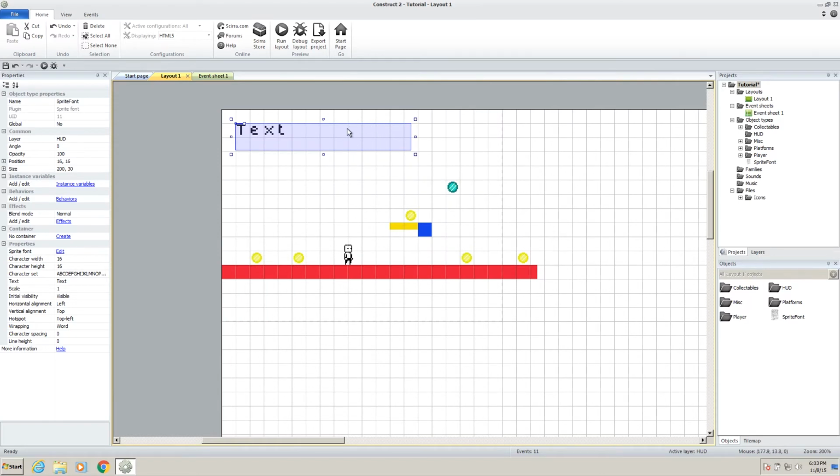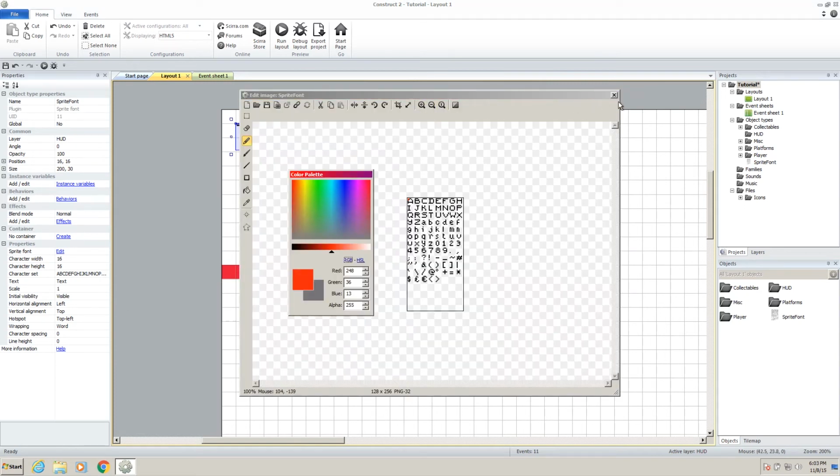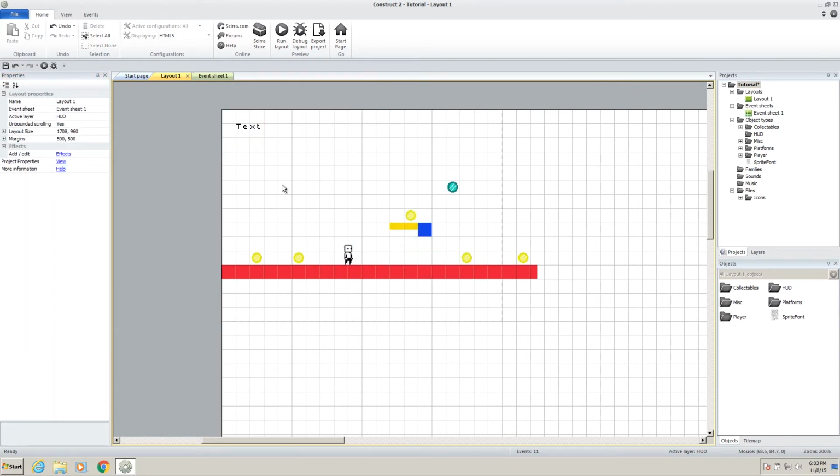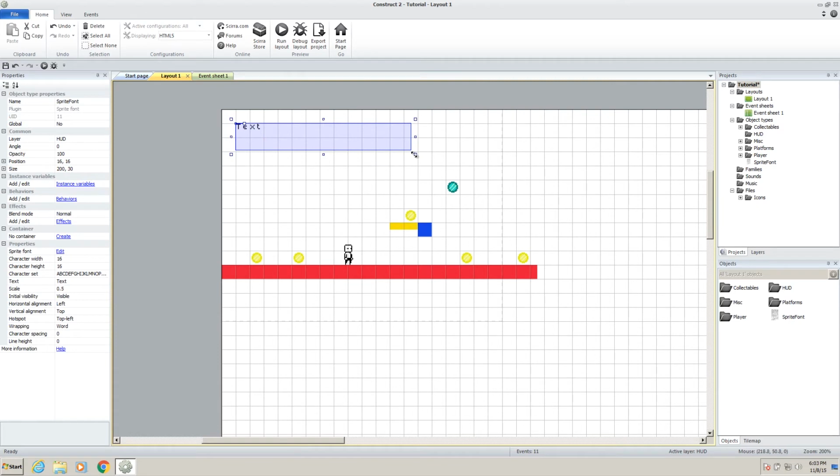that the pixels are actually twice as big as our pixels for some reason, and that's just something inside of the default sprite font editor. So we're going to go down here to the scale and put it at 0.5, and that's going to halve the pixel size, and it will be the same pixel size as the rest of our game. Cool.